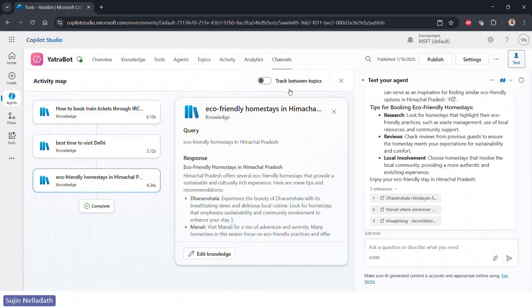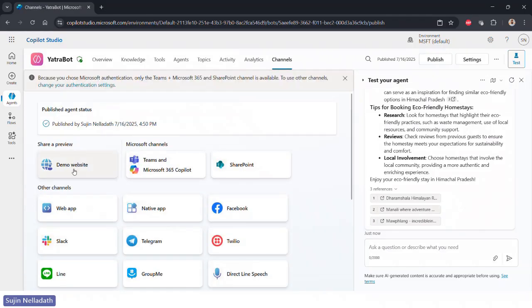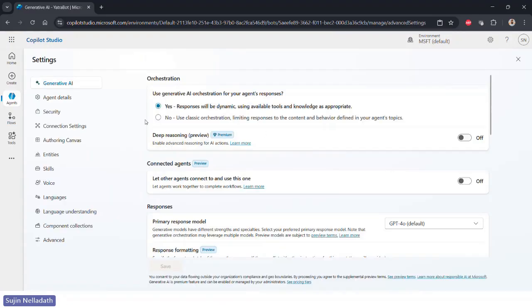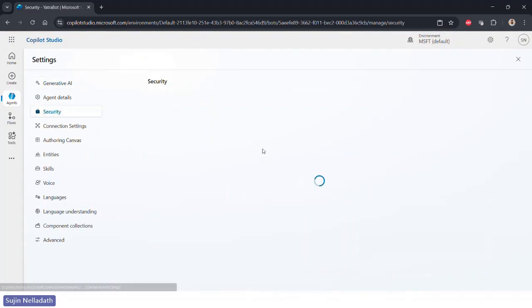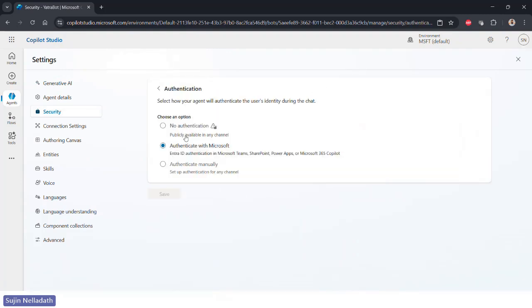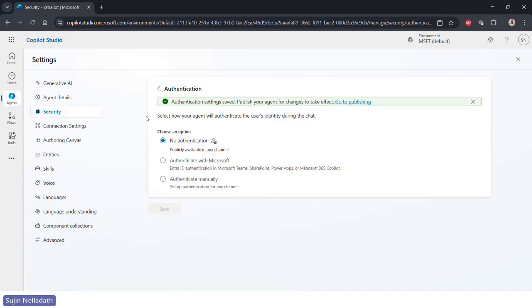You can come here in the channels and make it a demo website. It says the authentication is blocking me from making it public. So I'll come here in the settings and go to security. I probably selected the authentication as authenticated with Microsoft. I'll change it to no authentication. It's giving me a warning, but I'm fine with that warning. Saving changes will take a while. Let that take its own time.